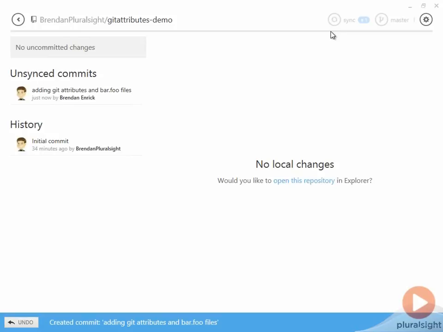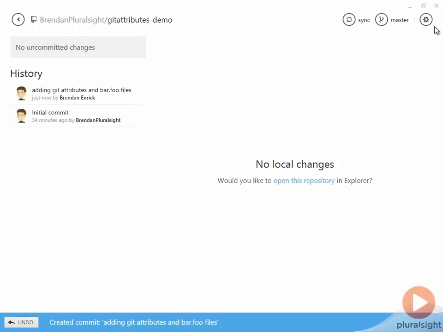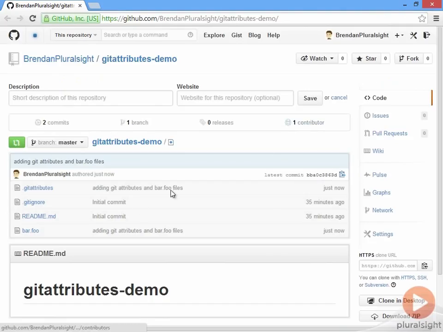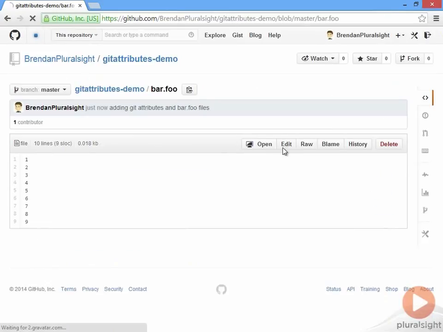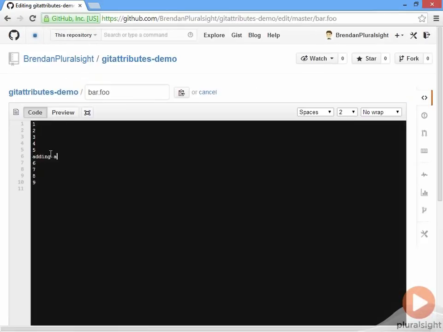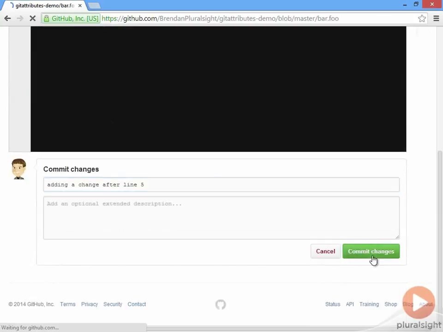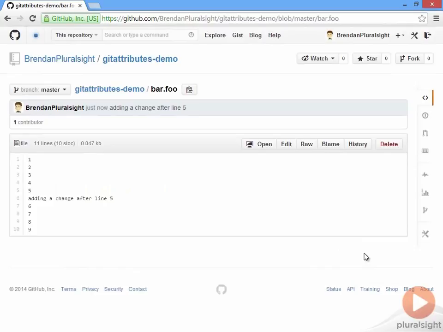And then as soon as it's done pushing that out to the server, we're going to go ahead to github.com and we're going to make a change to the file that we'll then be able to pull in a little bit. Notice I'm putting this on the new line 6 just after line 5. That's so that we can verify.